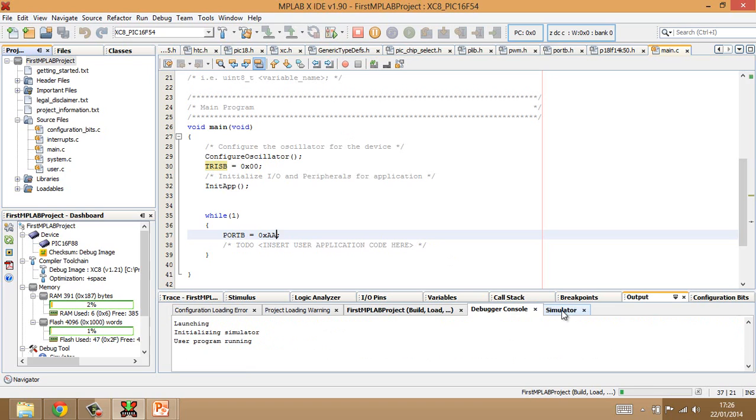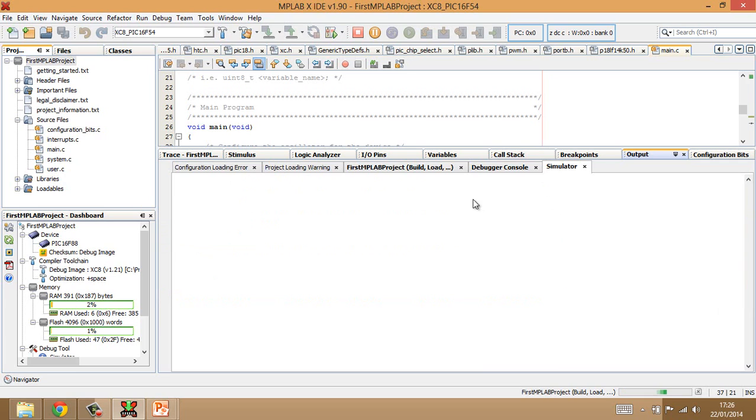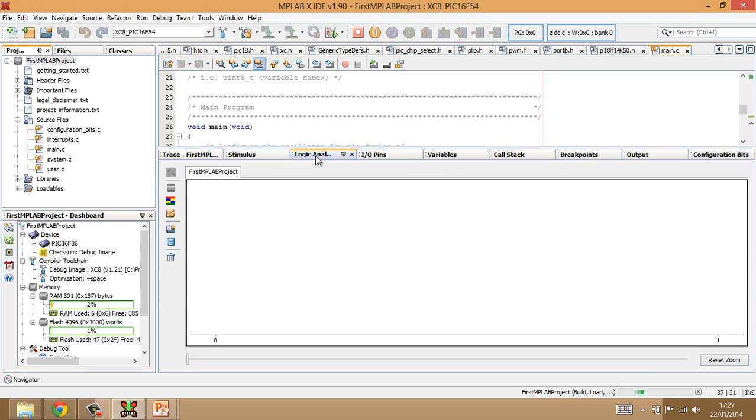We can see that a little window has opened up here called the simulator. Not a whole lot is happening on the simulator at the moment. However, under this section up here, we can see that there are a lot of different things that we can look at. One of them is the logic analyzer. If I click on that, this allows me to look at the logic analyzer, and as you can see, there's nothing happening at the moment.